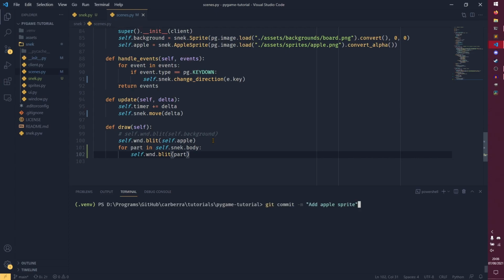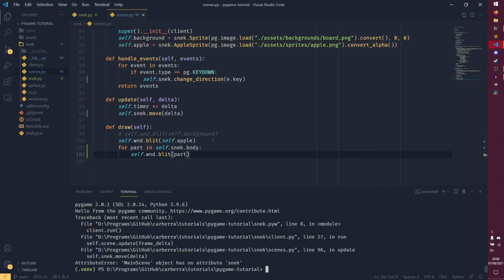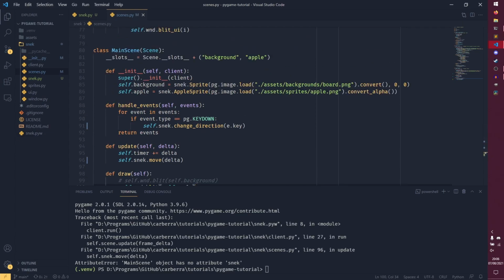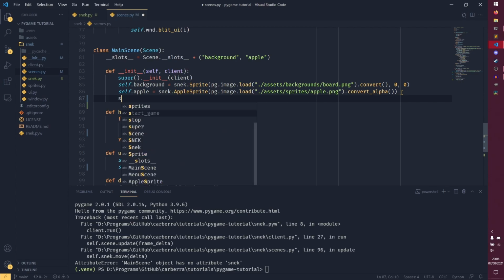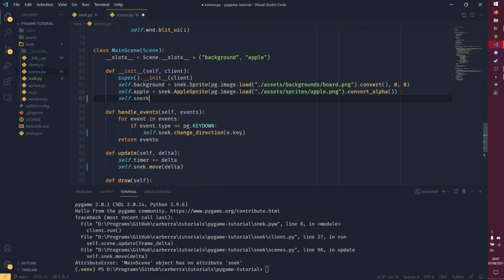But now, if we run this, there's all my Git stuff again. It should get an error. Fantastic. Main scene has no attribute snec, because I haven't initialized it ever. No, I haven't. I'm a good programmer. Self.snec equals snec.snec, and then we need to pass in an image to use as the part. So you can pass in anything here. You can pass an entire background if you want, and it will be awful. But we're just going to use our 16 by 16 purple, because we're on brand.